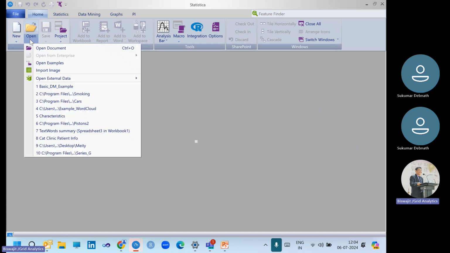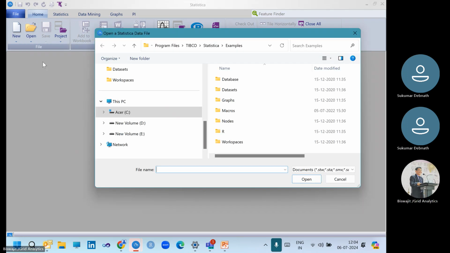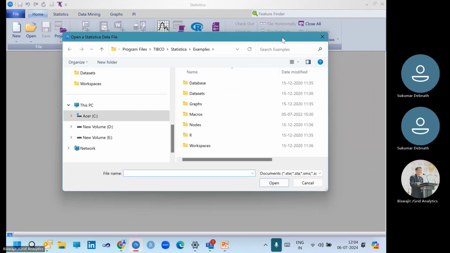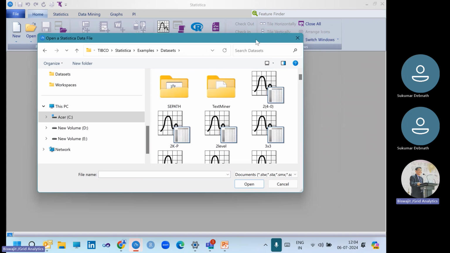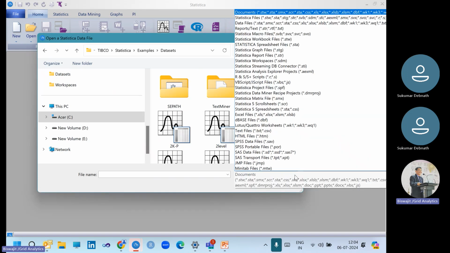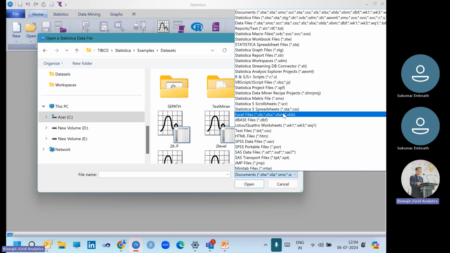I go to the open, the open example. I went to the data sets because these data sets are available within Statistica, right? So my current task is I wanted to bring a data file, or import a data file which is available in Excel. So I went there, I defined the format, Excel file, XLS.